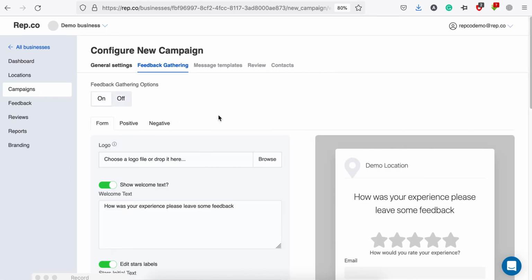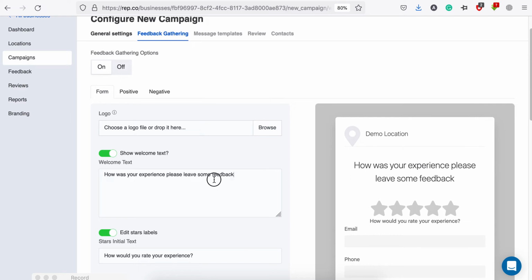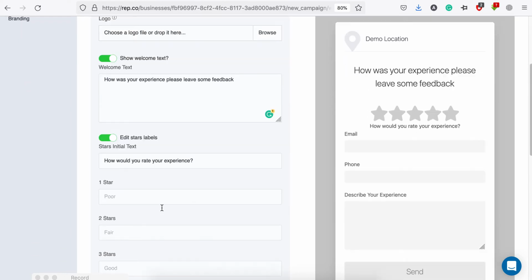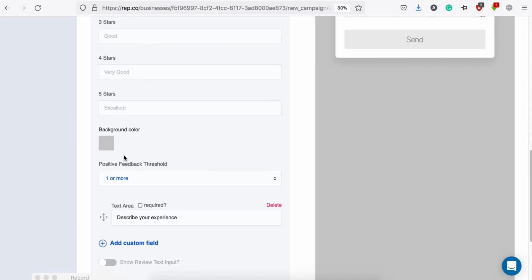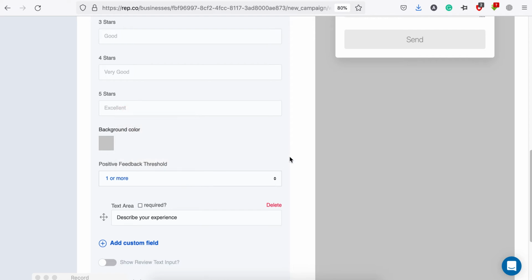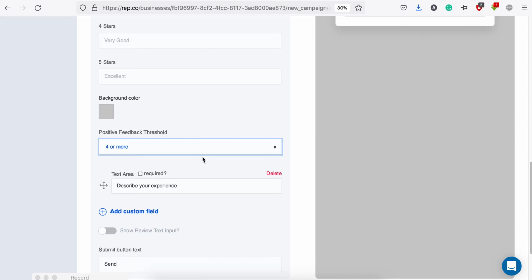Below the on/off buttons are 3 tabs. The first one is the Form tab. It lets you configure the initial message, customize the welcome text, the star rating text and labels, the background color which supports color HEX codes, and the positive feedback threshold. You can add some more fields, change their positions, customize their names.